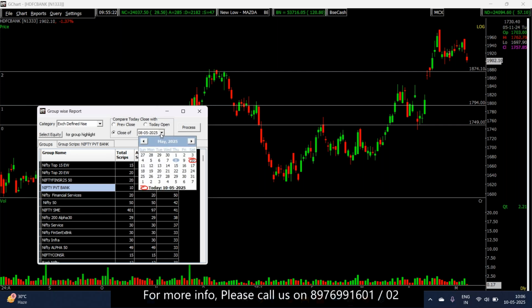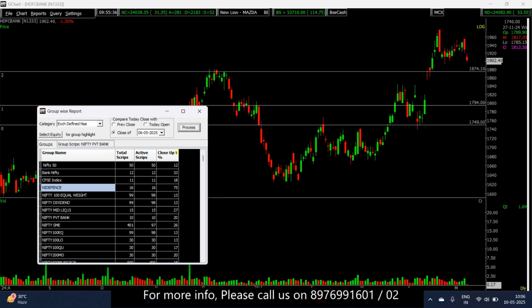Now here, I also have a comparison. I can also compare with today's open and similarly the close of a particular date. If I want to select a particular date, I can select it over here. I can also select today's date. If I select the date of 6th May and then process it, I'll see the close-up percentage according to the close of 6th May.